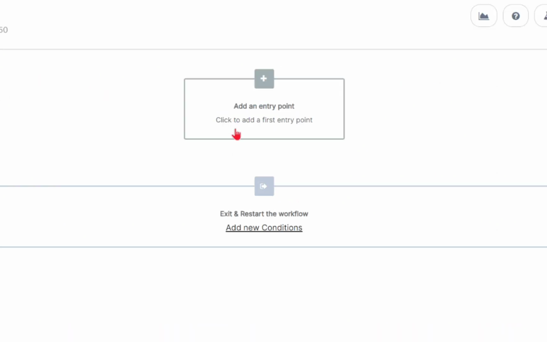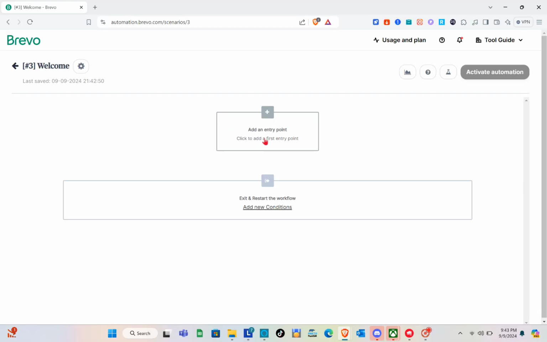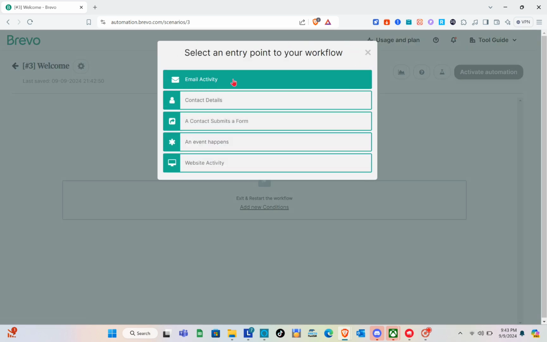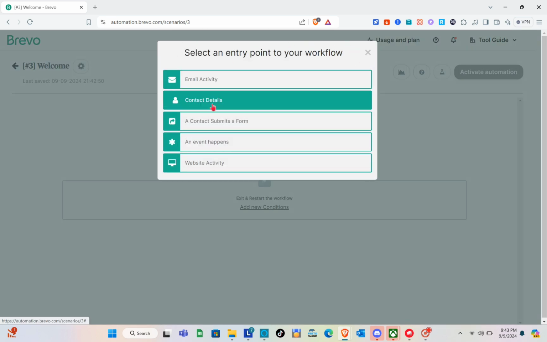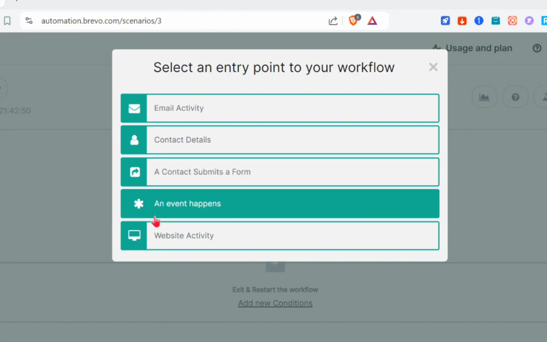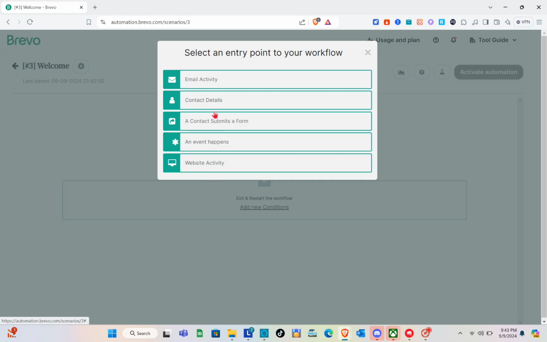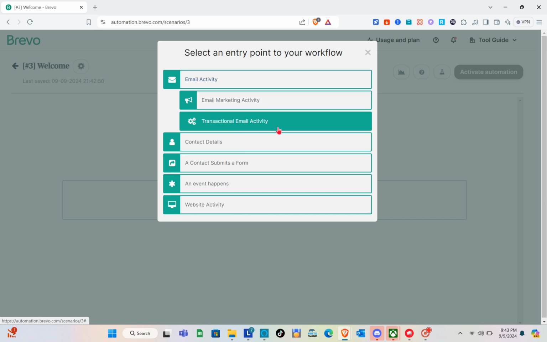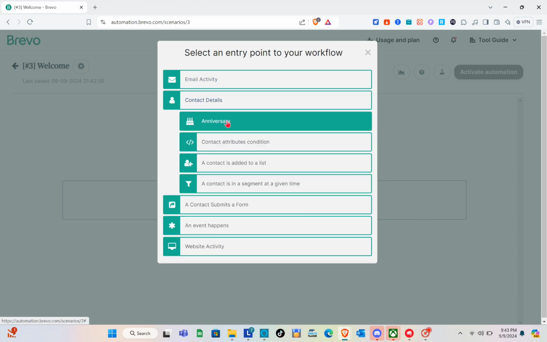Okay, so to add an entry point, we just have to simply click on this one right here. And then we have to select an entry point to our workflow. We have email activity, contact details, a contact submits a form, an event happens, or website activity. So for the email activity, we have email marketing activity and transactional email activity.